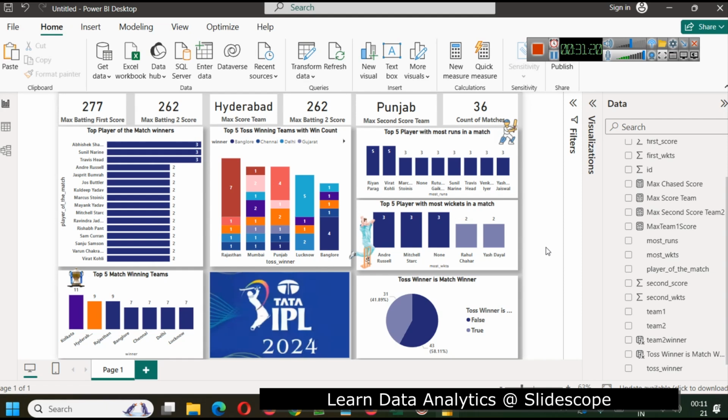This is a simple chart. For a more advanced version of this, we already have an IPL 2008 to 2024 analysis. You can watch that particular video.